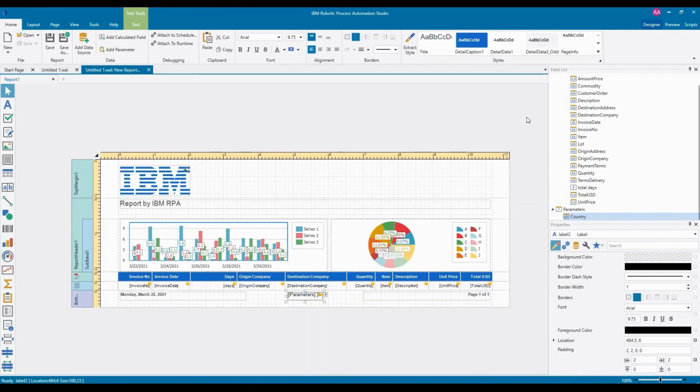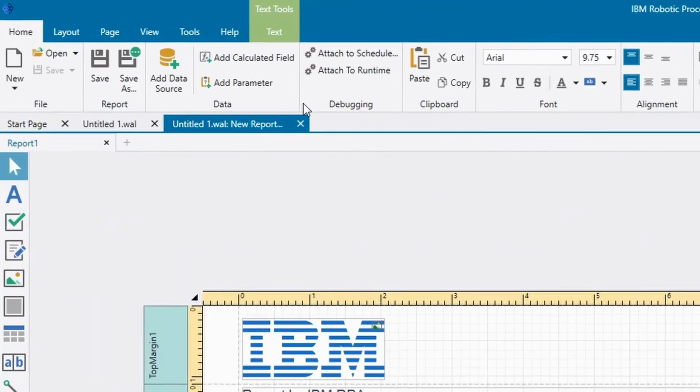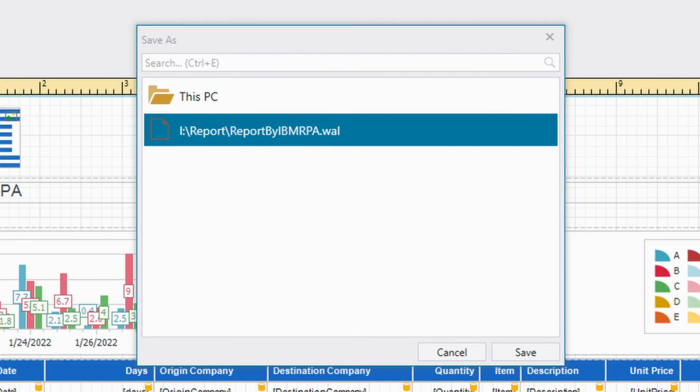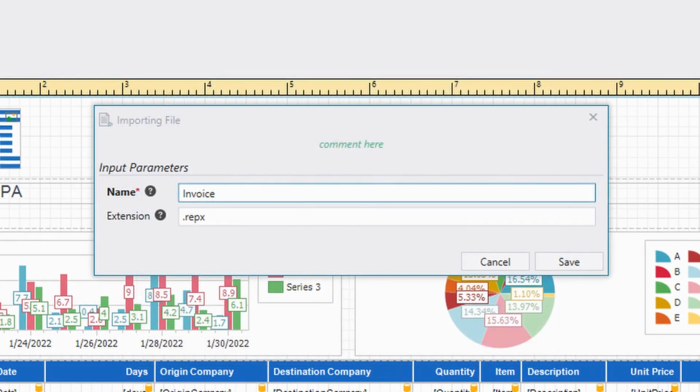Now let's save a report template. To do that, all we need to do is click on the save button. By doing that, this screen will appear. This gives us the option to save the report as a separate file or as an asset to the bot script. In this case, we will save it as an asset to the script by choosing the second option. Then, we need to name the report asset. We'll leave the extension as it is. The .repx is the standard extension for IBM RPA report template files.